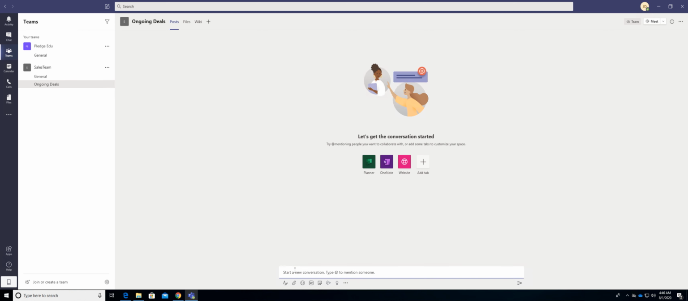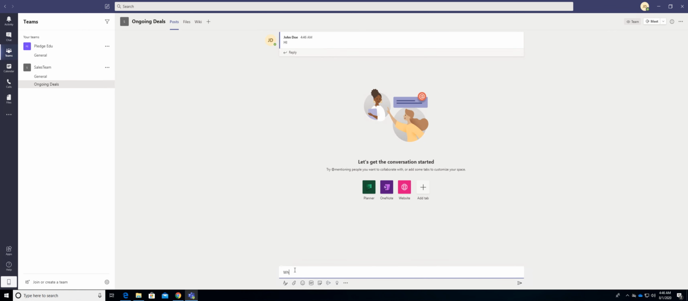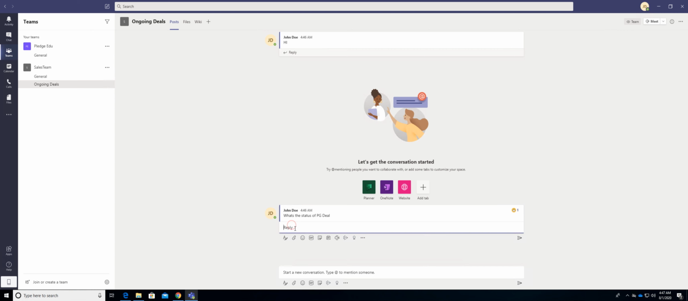You can do all kinds of chats here. Hi, what's the status of the PG deal? And everybody can see these messages. People can respond back to these messages. They can like it, or they can laugh on it, or they can reply or write something. And there are multiple conversations which are going on. So let's say if this is about the PG deal, right now it's just going to show John Doe itself because we are using this user. But if anybody else would have seen this, he would have said, I am working on it.